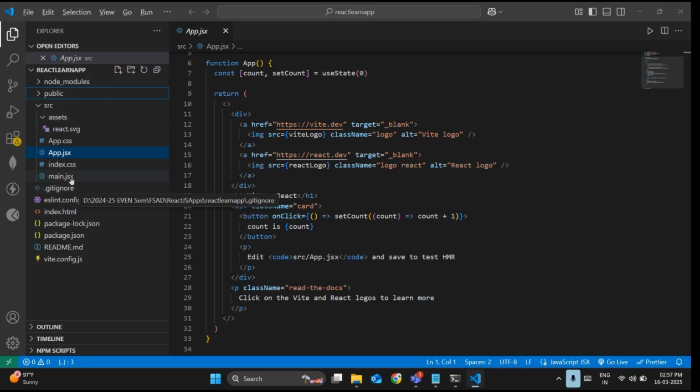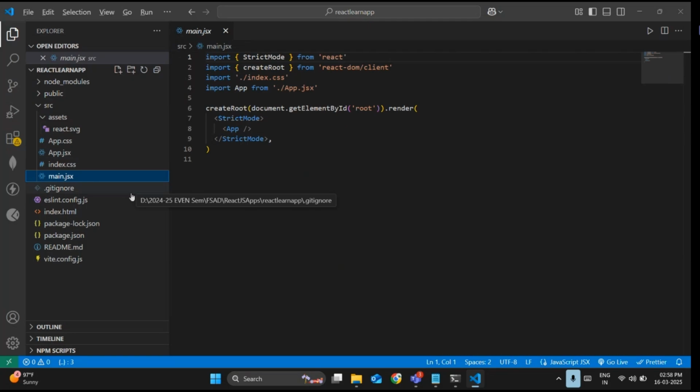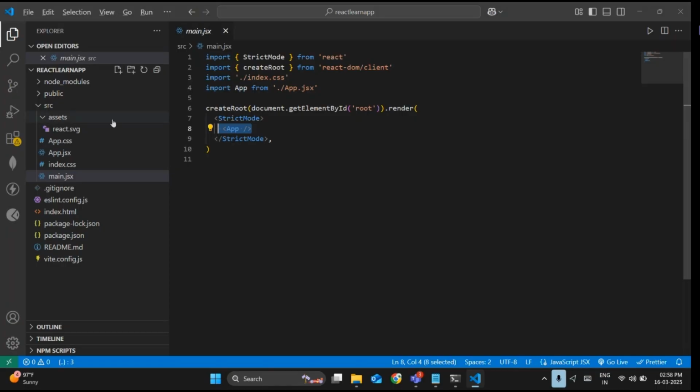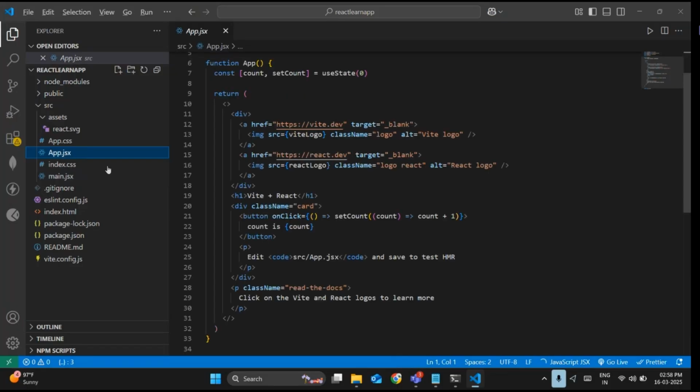It is automatically converted to main.jsx. In main.jsx, we are going to execute the app.jsx file. So don't ever try to modify the main.jsx code. Leave it like this only. Under app.jsx, we are going to modify everything.